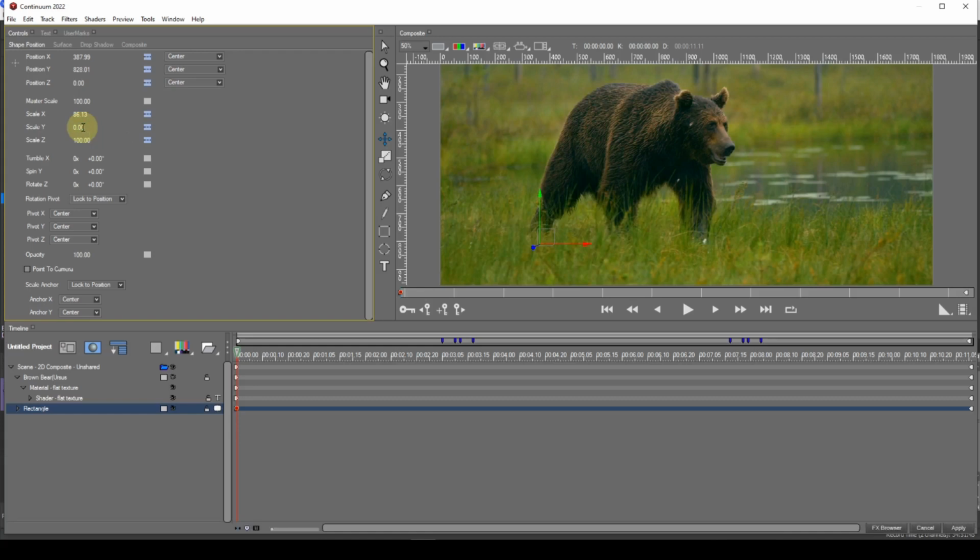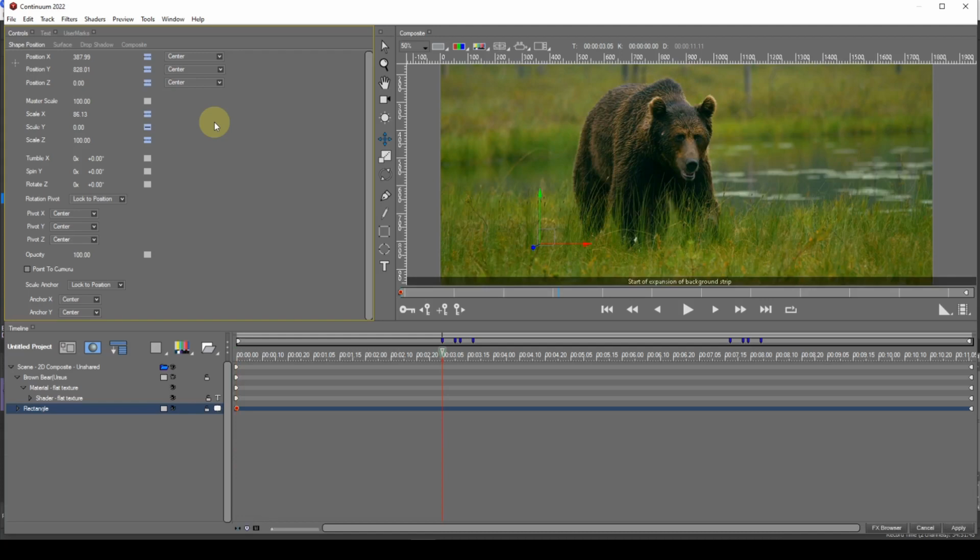I want this position held until the first keyframe, so I'll set the interpolation mode to hold. I'll now move the CTI to the first user mark and create a keyframe. At this point, the strip is still collapsed, but I want it to start expanding. To do this, the interpolation mode needs changing to linear.